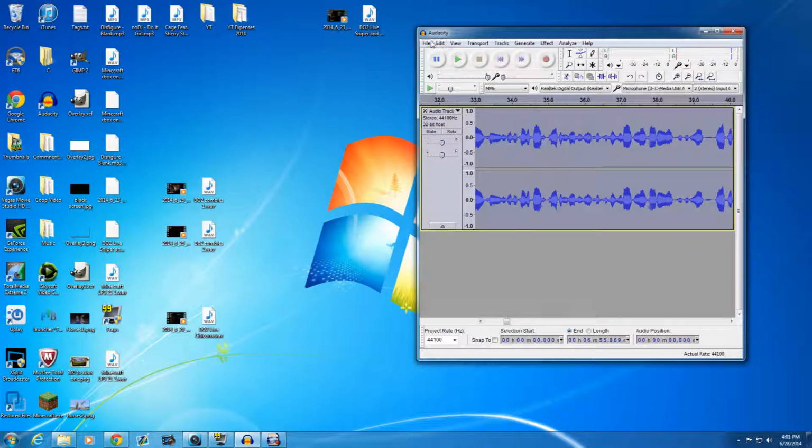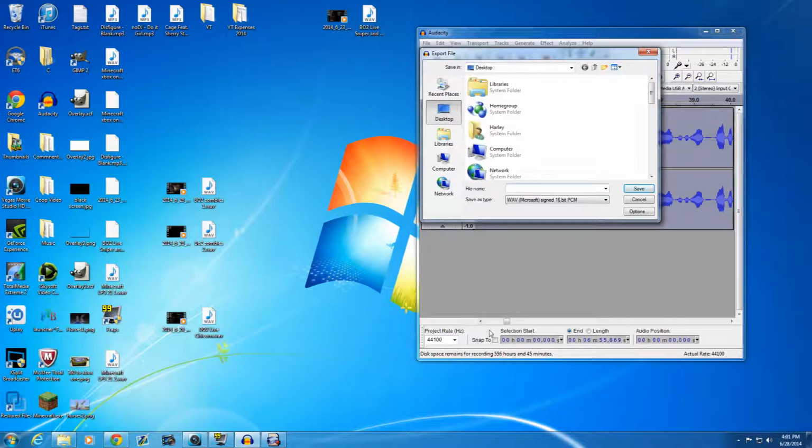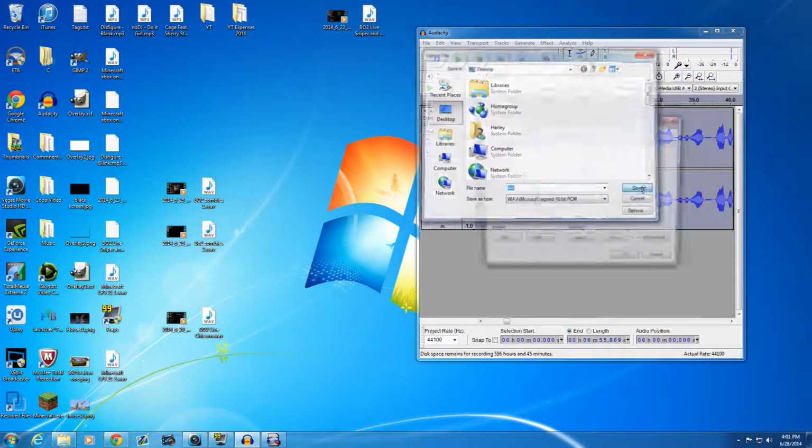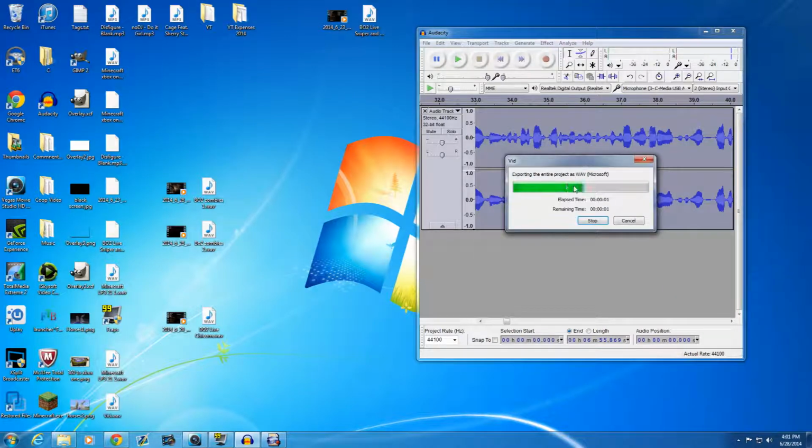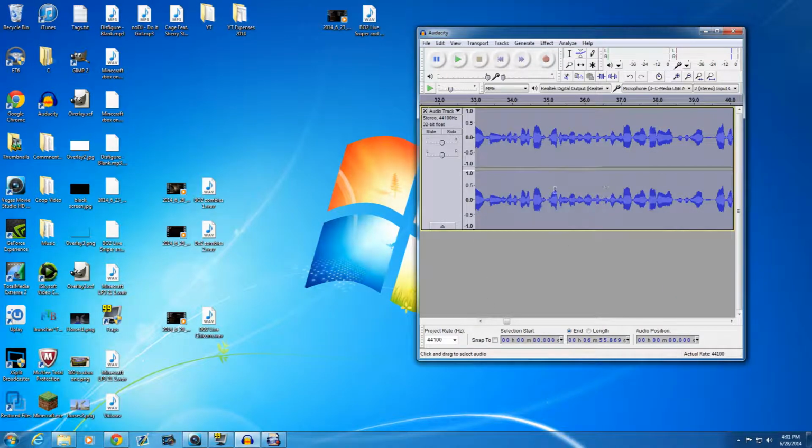Okay, after you add that, you want to go to File, hit Export, and name it. We're going to name it, I don't know, vid, whatever. We're just going to name it something. You're going to hit Save, and then right here you're going to hit OK. When you do that, it's going to start exporting the video out, and it's going to be on your desktop, and there it is, right there on the desktop.